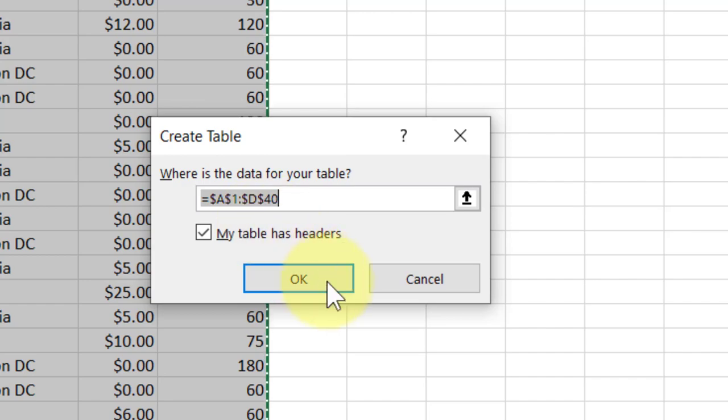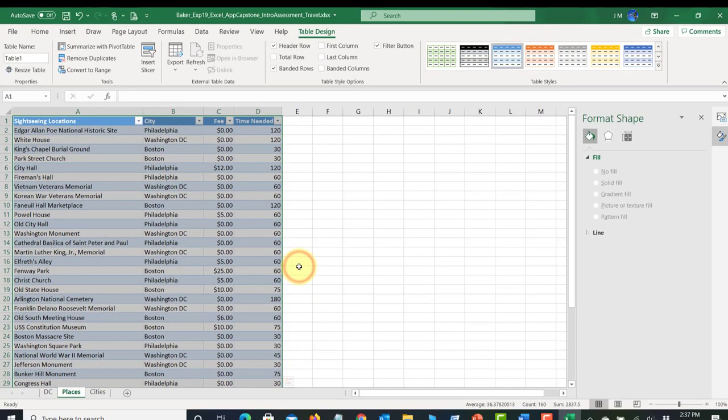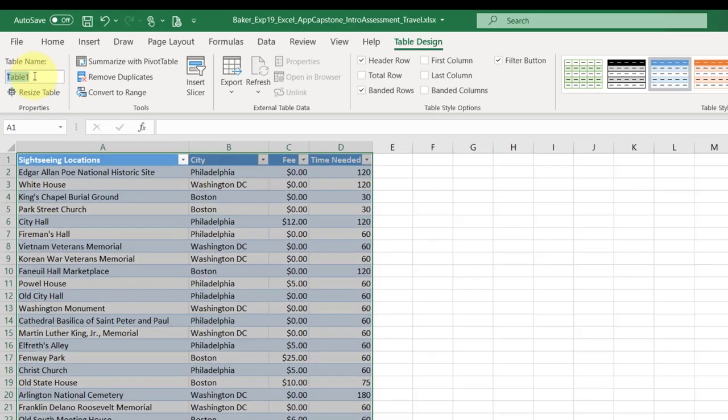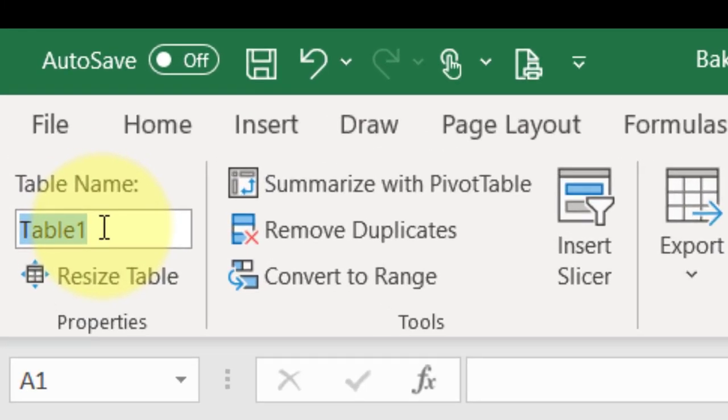And it says, where is your table? And I've already got it selected, and it formatted it. With it still selected, and I'm on the Table Design tab, I can see this table name box over here to the side, and I'm going to click there. Notice that Table 1 is selected, and that means when I start to type, it will delete what's there and replace it with whatever I type.